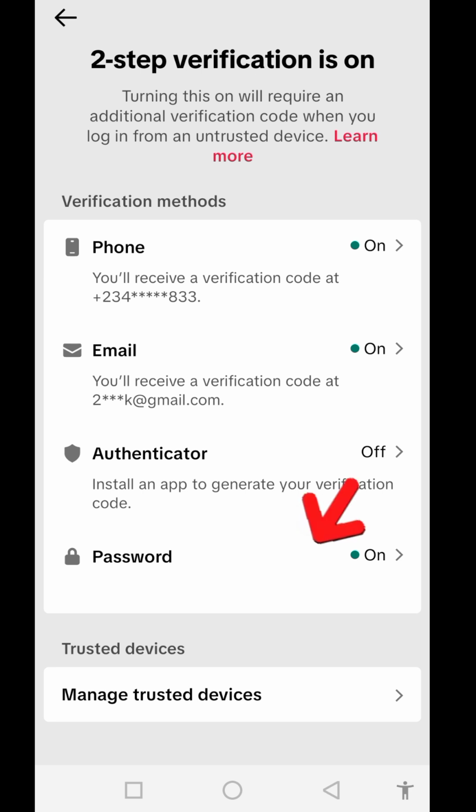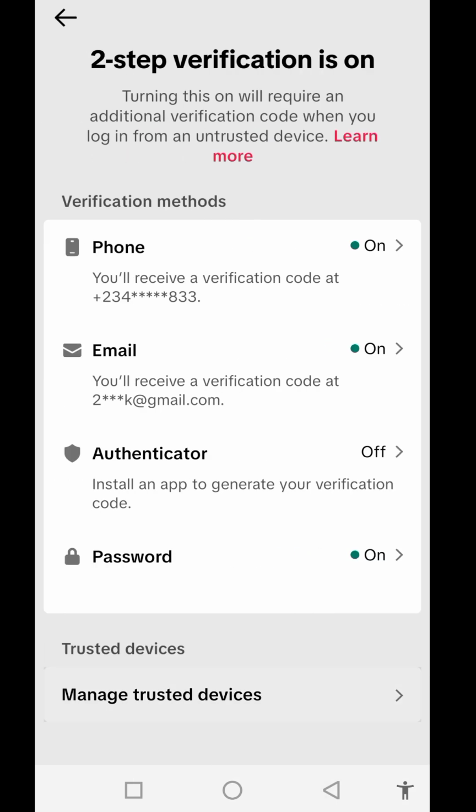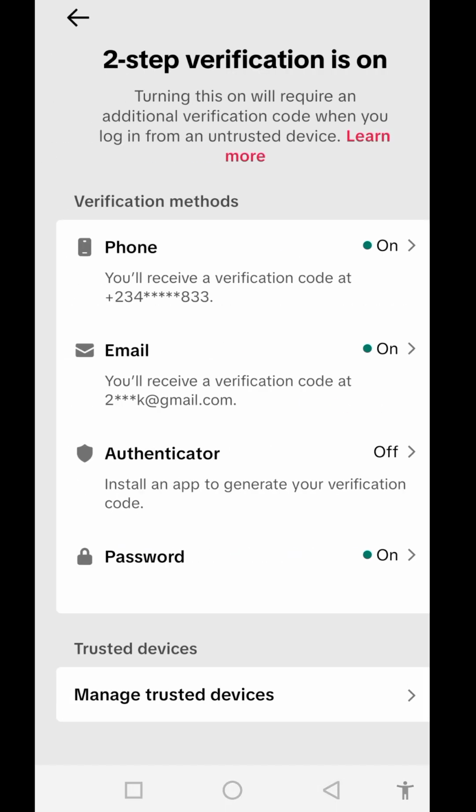But then look down here where it says manage trusted devices. Don't miss this. Click on it. It says it couldn't load. It has to load though. So let's take it back.